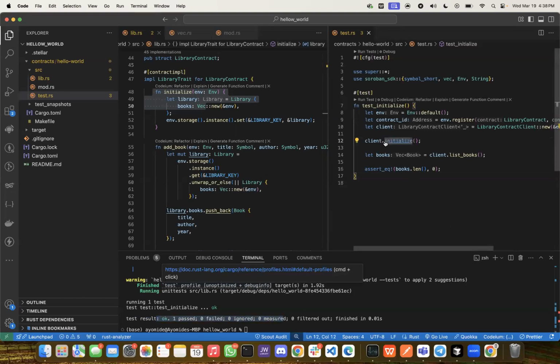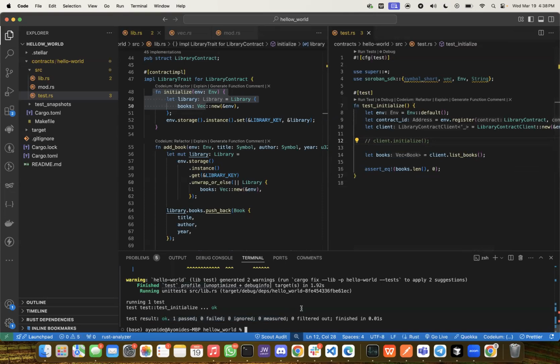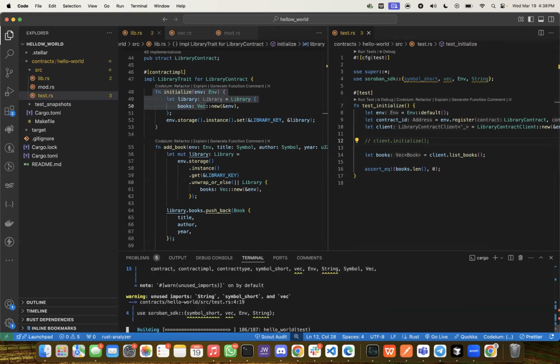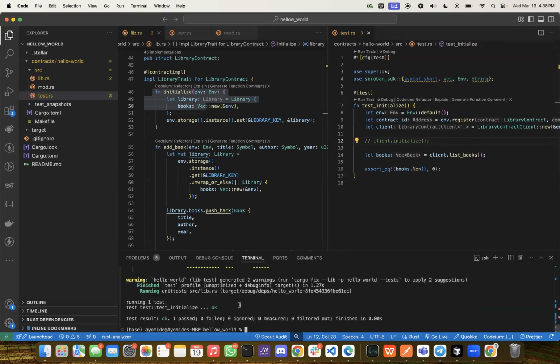Now, let's look at a situation whereby we did not initialize. I've commented line 12 to show that we did not initialize. What then happens? Let's run this test again. It is passing. Why then is it passing?